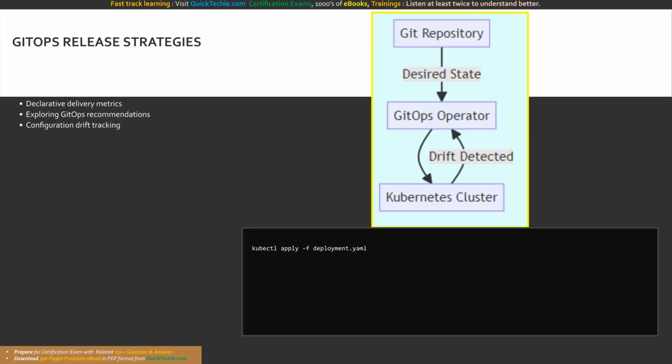While GitOps utilizes advanced operators like Flux or Argo CD, the foundational concept relies on applying declarative YAML manifests directly to the cluster. The GitOps reconciliation loop. An operator continuously monitors the cluster, detecting configuration drift and automatically syncing it back to the Git state.